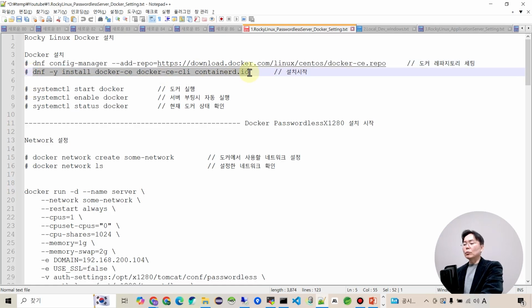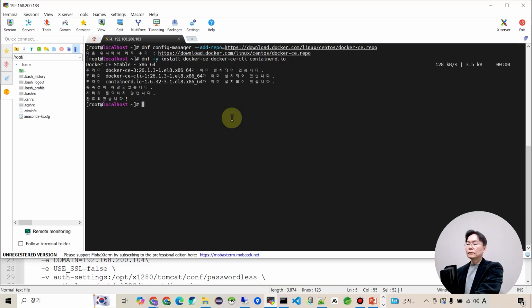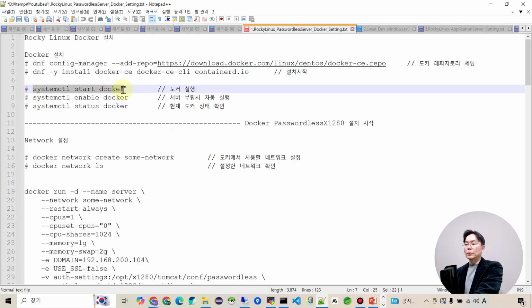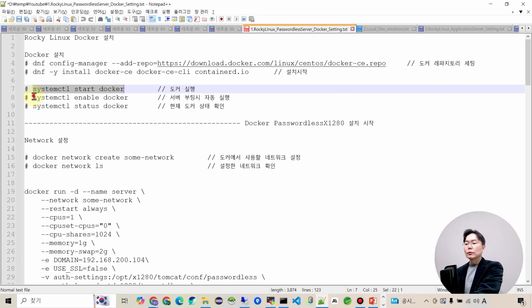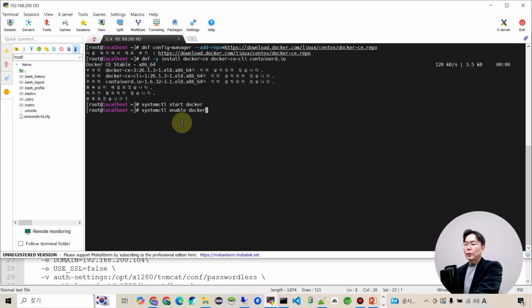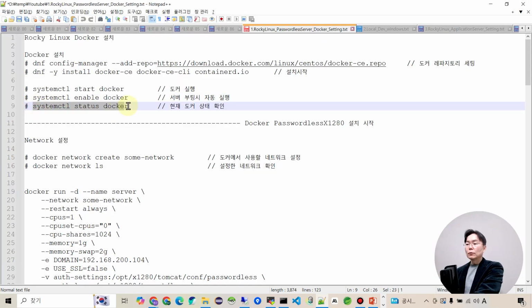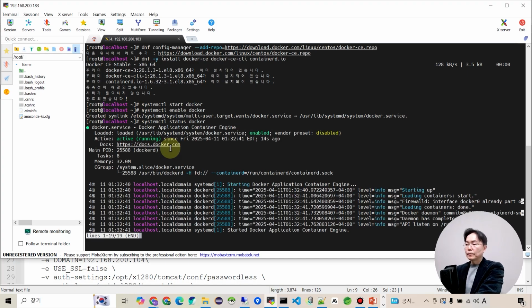Let's start the installation now. The console window says that it is already installed. Let's try running Docker. I will change Docker to the enabled state. And let's check the current status of Docker. You can confirm it is in the active and enabled state, as you can see.